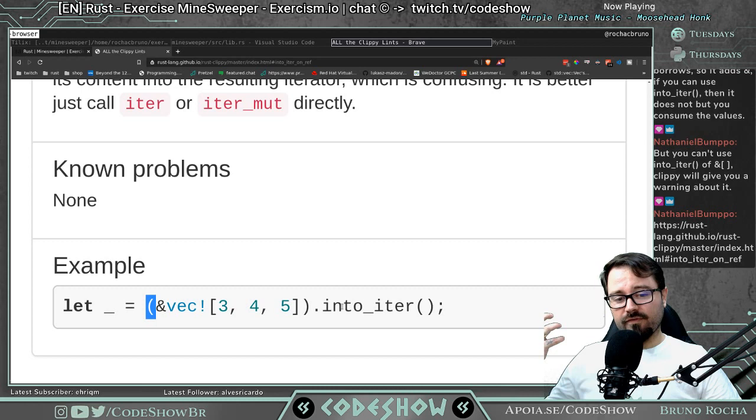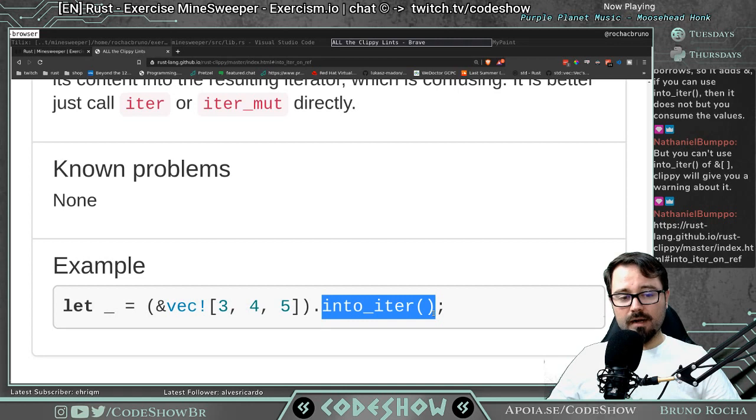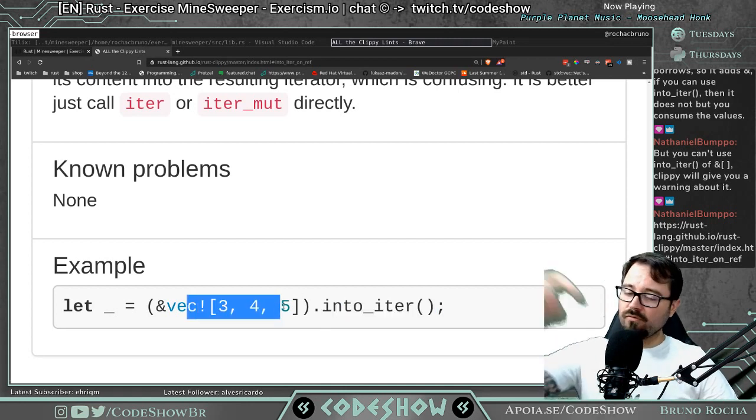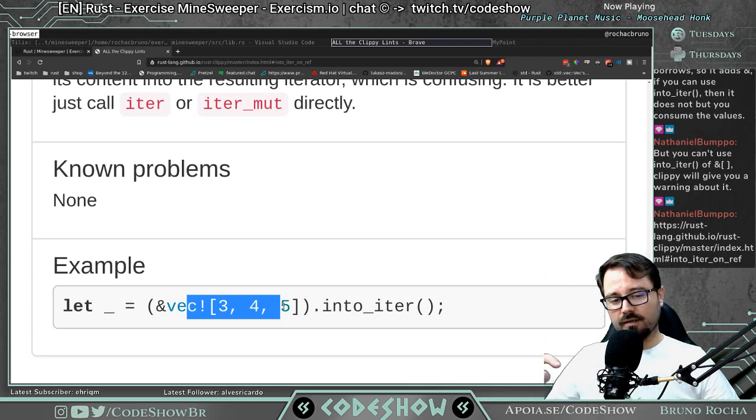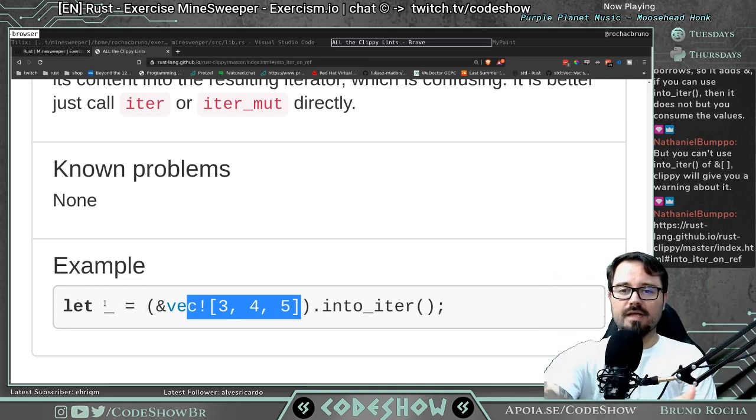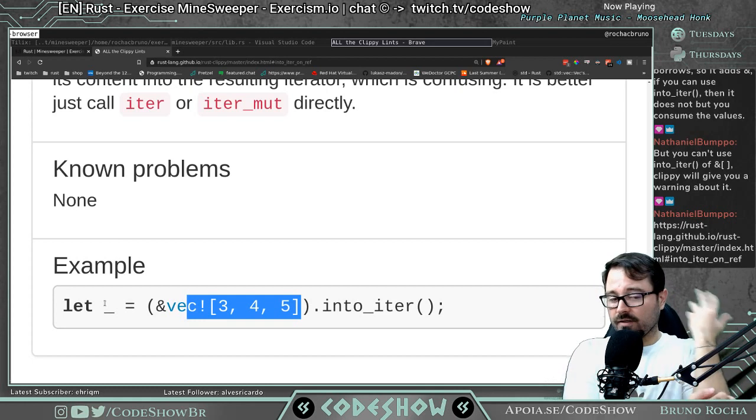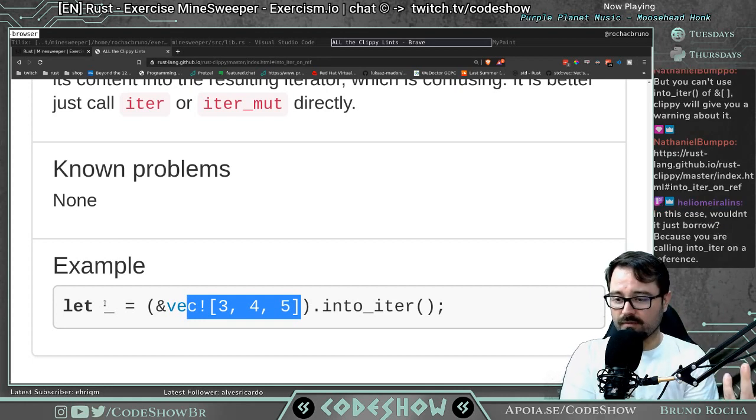And if I don't use into_iter either, the owner of this object is going to be the variable here on the let. But when I call into_iter, I'm going to create a new iterator, and this value is going to be moved to this iterator, and then I lose the ownership. So the ownership is going to be on that other object, and I will be consuming it, right?